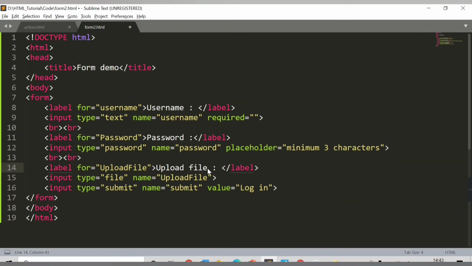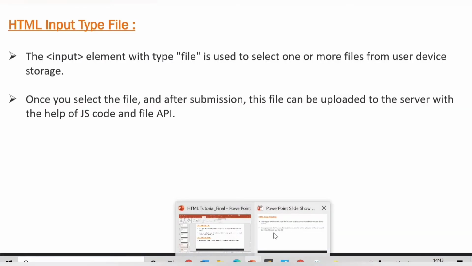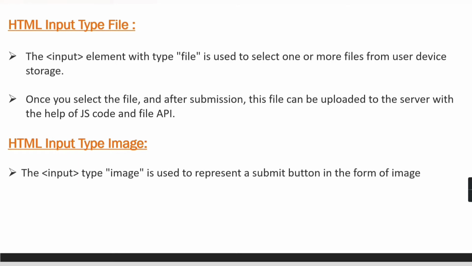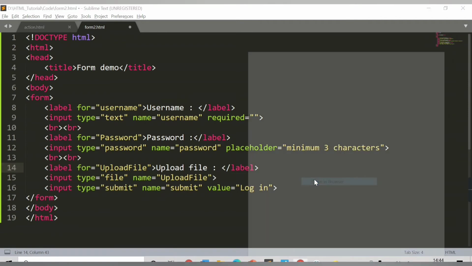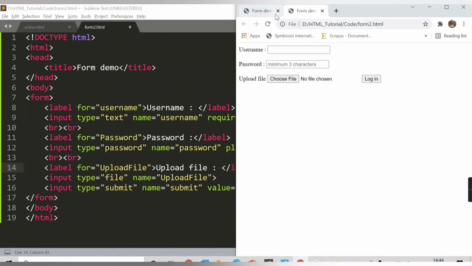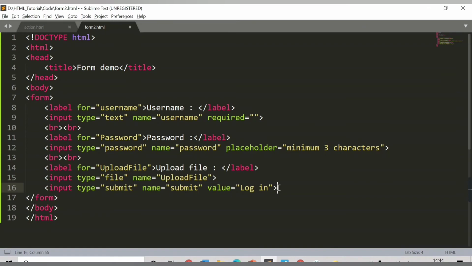Another type we want to cover in this video is input type image. Input type image is used to represent a submit button in the form of an image. Currently what we have in our web page is one submit button, login. What we want to do is, we don't want this submit in the form of a button, but in the form of an image. For this you need to have one image in your file system storage.